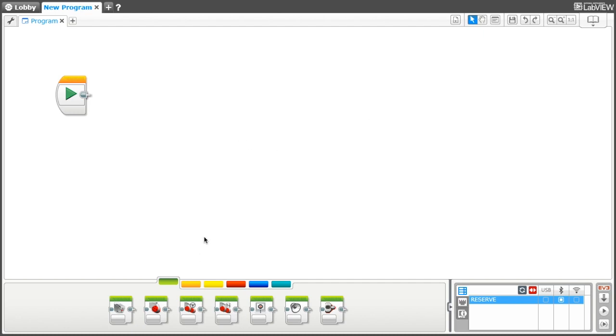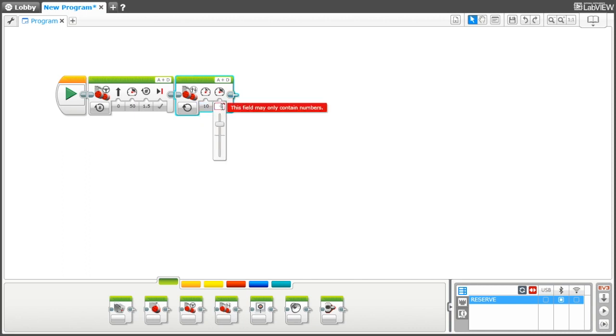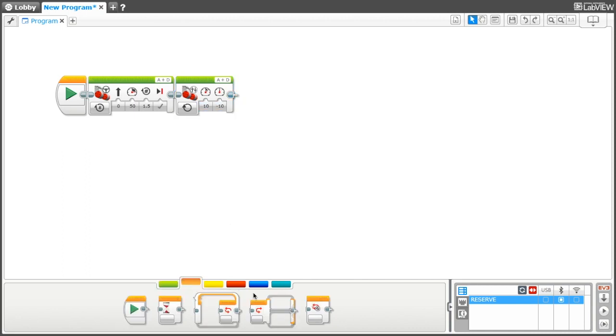Let's program our robot using our gyro sensor. We're going to make it turn to the right. Remember, gyro sensor measures the robot's rotational motion and changes in its rotation. Think of angles.